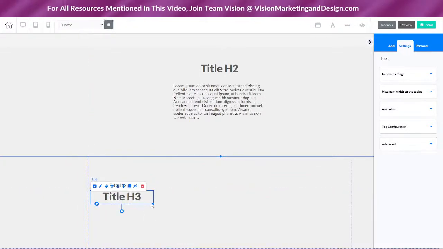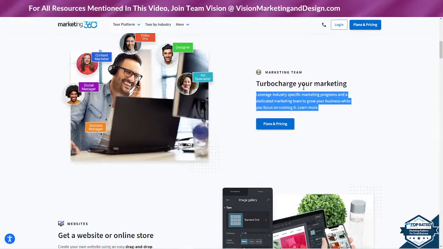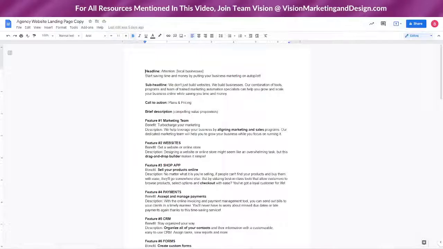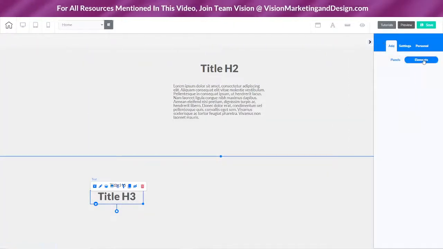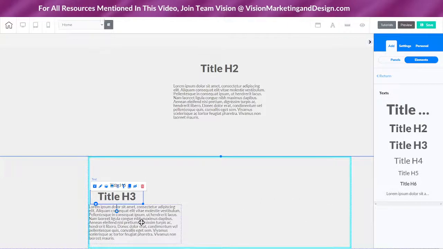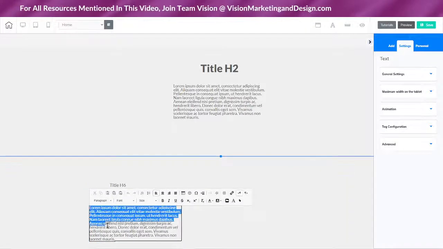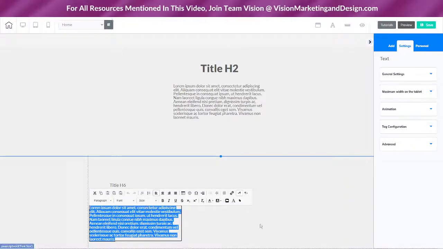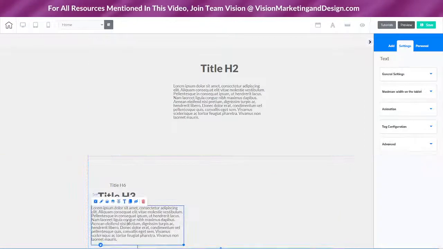Now we need, let's squeeze this in a little bit. Now we need, if we look at our example, just some paragraph text. So let's go back here. Let's go to add elements, and let's grab some paragraph text there. Okay. I do see that the paragraph text is really close together.